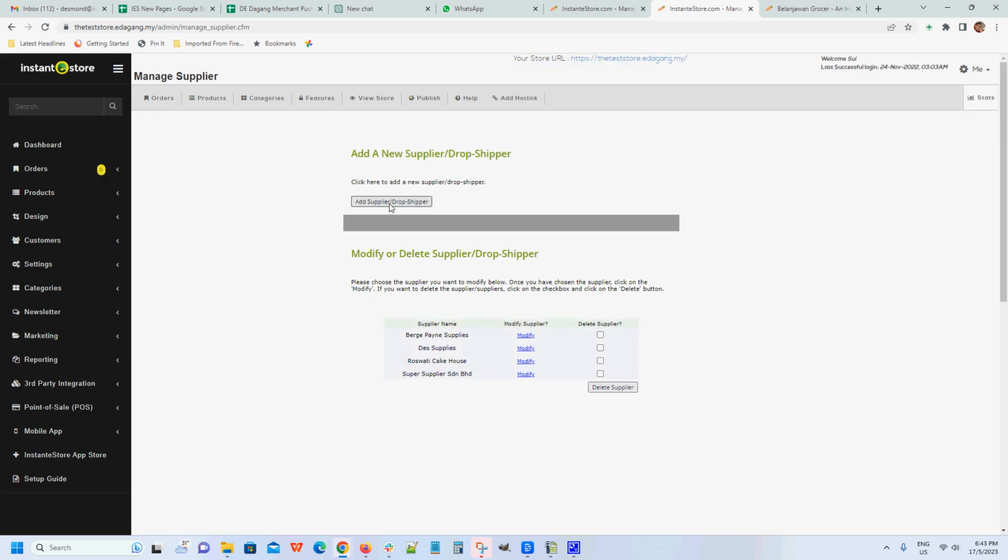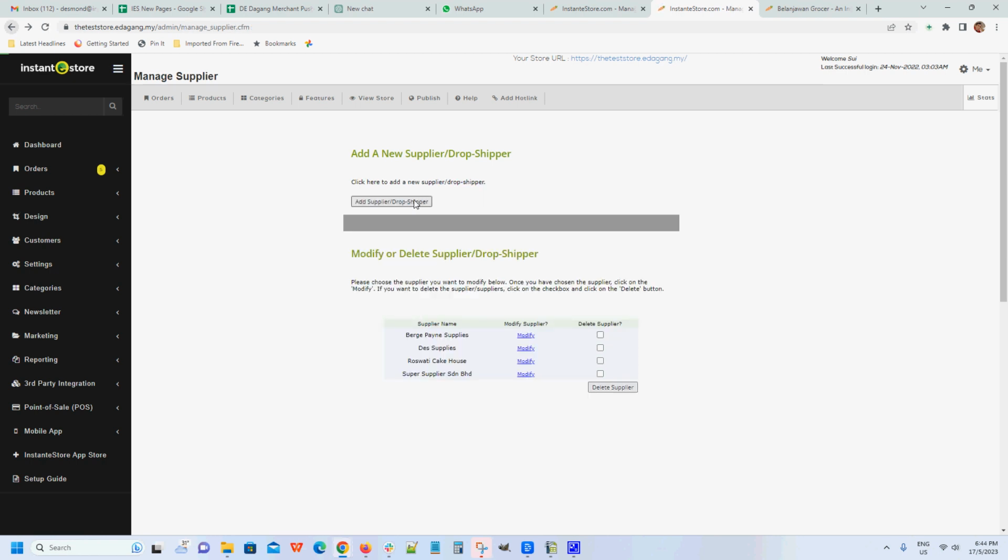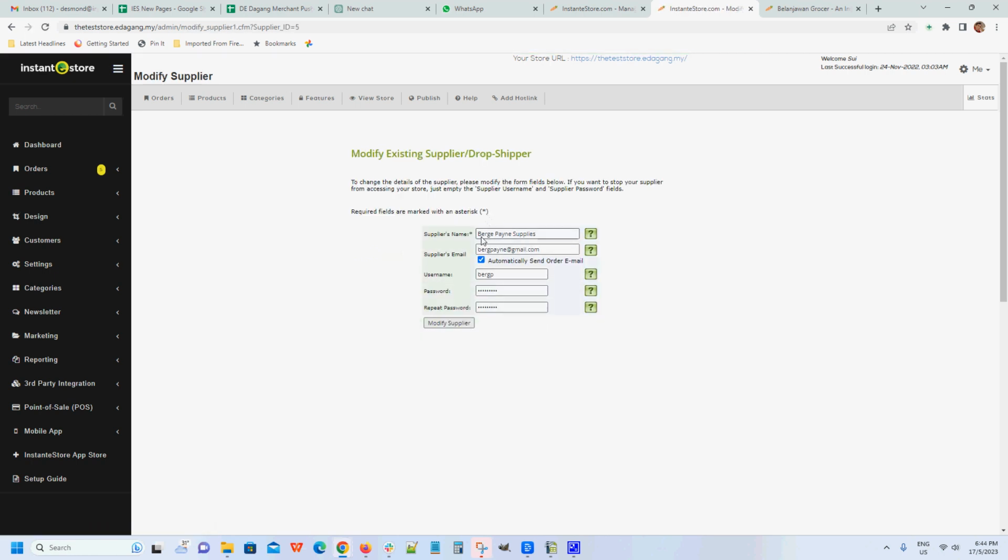So you got to click the add supplier button here and populate all the fields. All right, and then click add supplier. I'm going to show you an example, using what I've already created earlier. I'm going to modify this. Okay, so this is the name of the fake company, the email and so on, right? And then you make sure to check the automatically send order email option. All right, so this way when an order comes in, the store automatically sends out the notification email to the supplier.